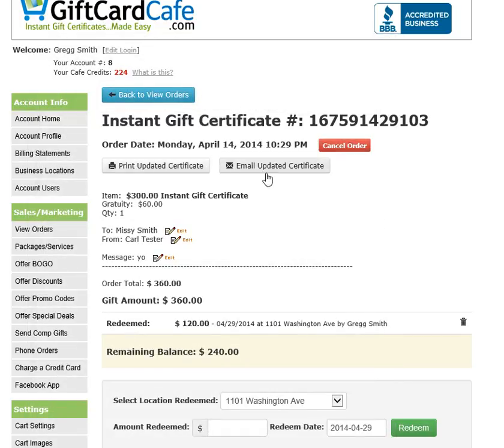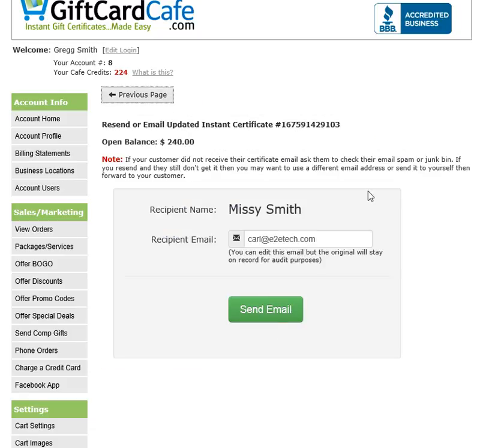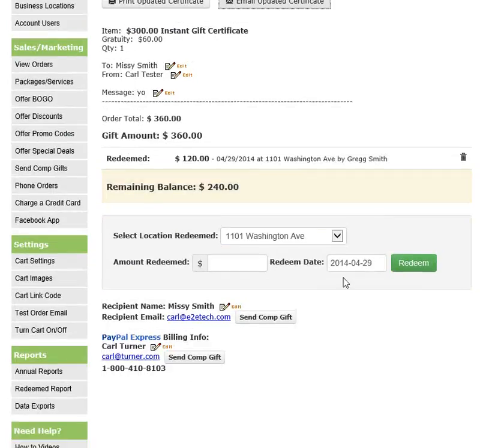And again, you can email an updated copy of the certificate as well. If the person redeemed 120 and they said, hey, send me an updated copy of what's left, you can just click there, click send, and send that out to them.